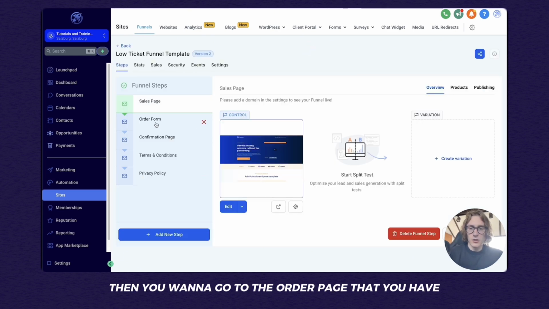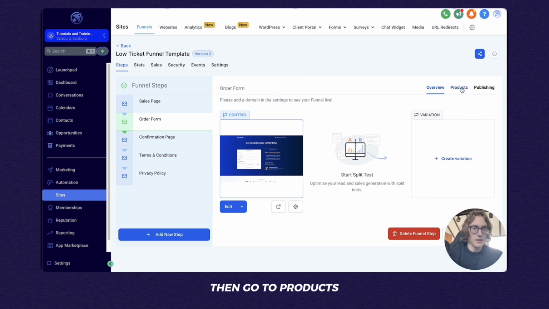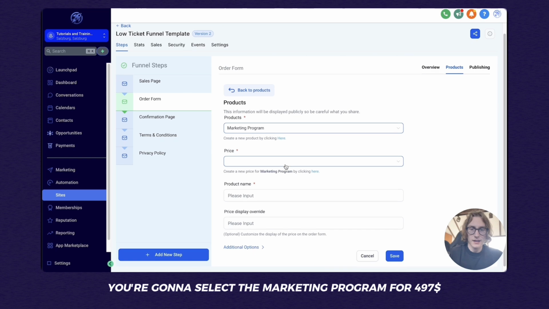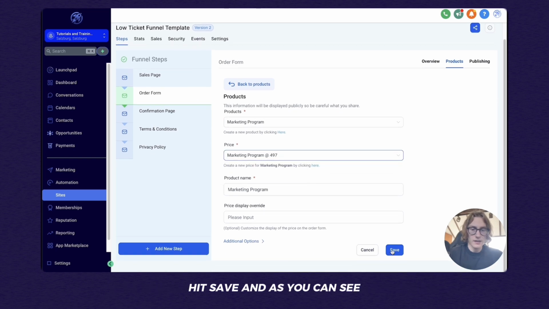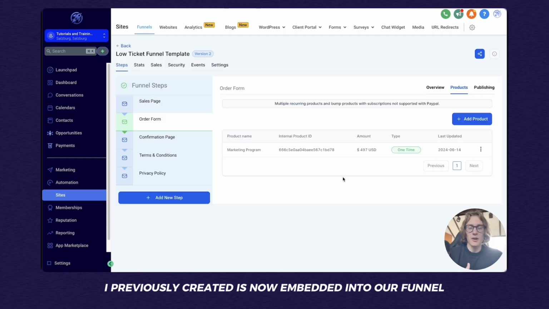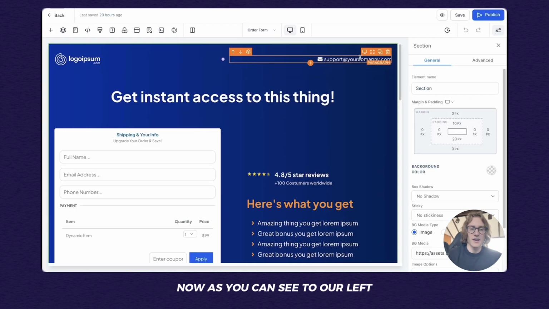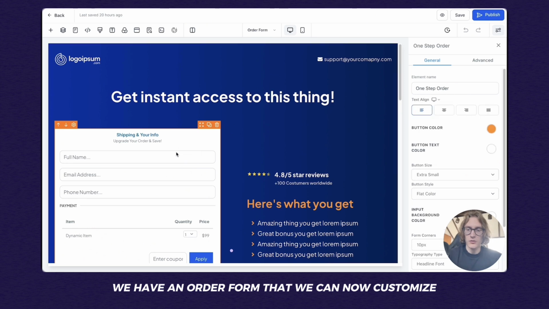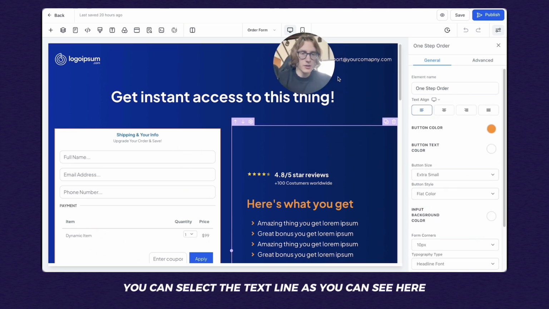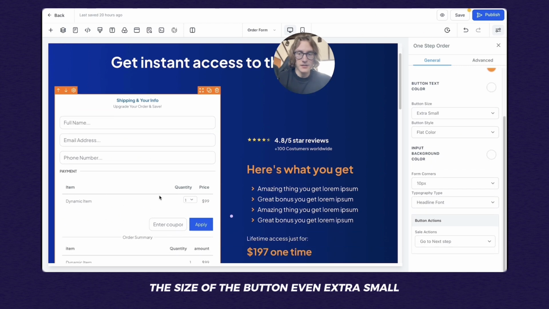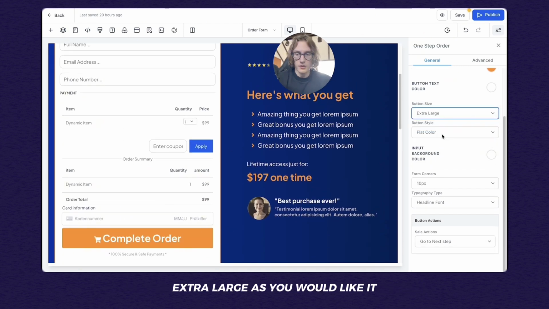Then you want to go to the order page that you have, then go to products. And then you want to simply add the product that you created. You're going to select the marketing program for $4.97, hit save. And as you can see, the marketing program I previously created is now embedded into our funnel. Now let's see how the actual funnel page looks like. You want to hit overview and then you want to go to edit. Now, as you can see to our left, we have an order form that we can now customize. You can select the text align, as you can see here, the button color, the button text color, the size of the button, either extra small, extra large, as you would like it.